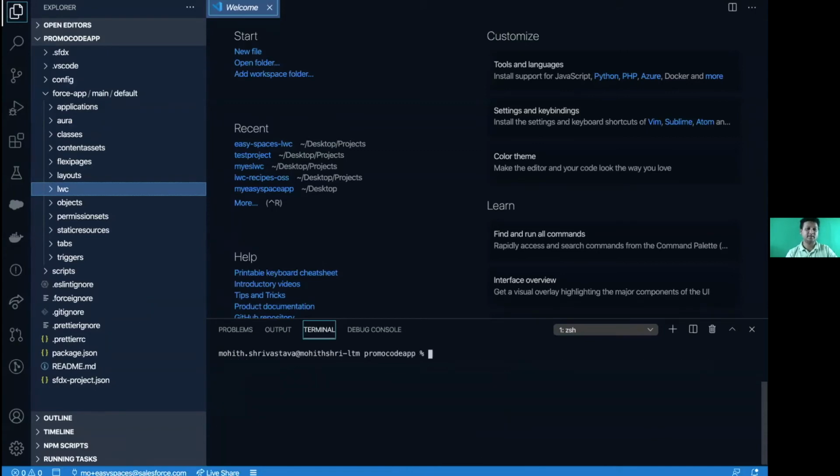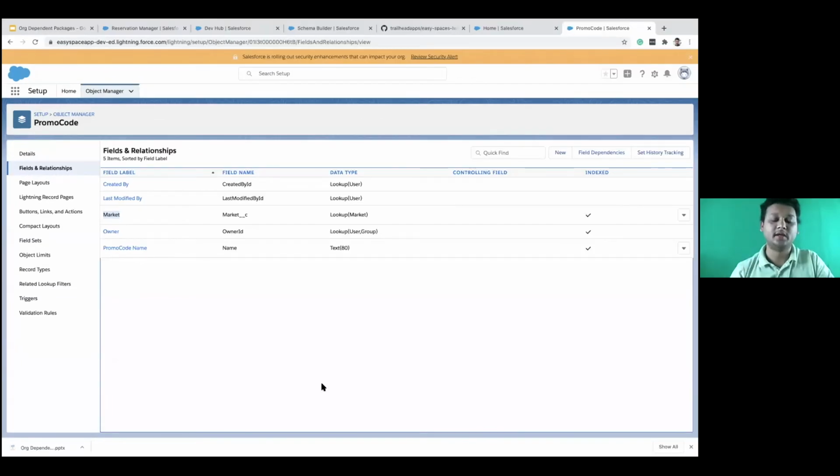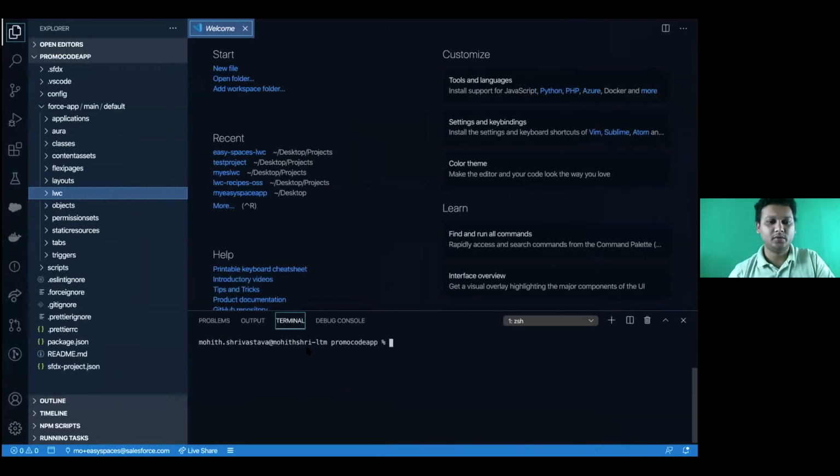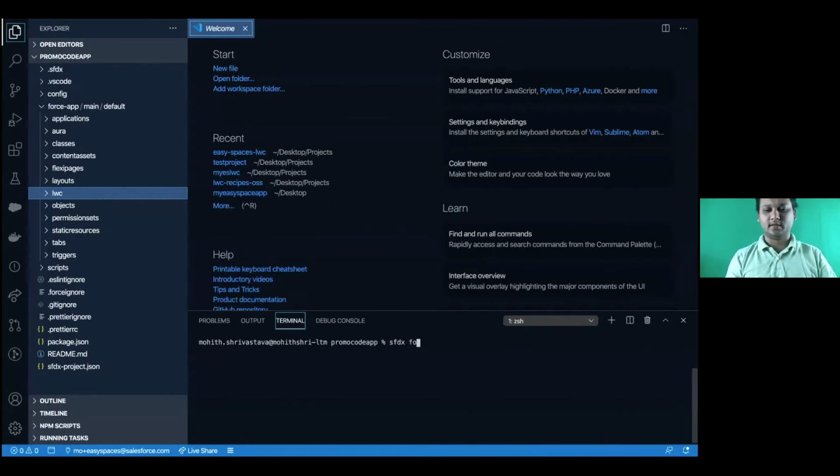In the real world, you will obviously create more references and more custom metadata. For example, you'll create an Apex class referencing those objects, like the market object, which exists only in this org. Now what I'm going to do is pull that. Remember, because this is not a sandbox, I cannot run this, and it is going to give me an error.